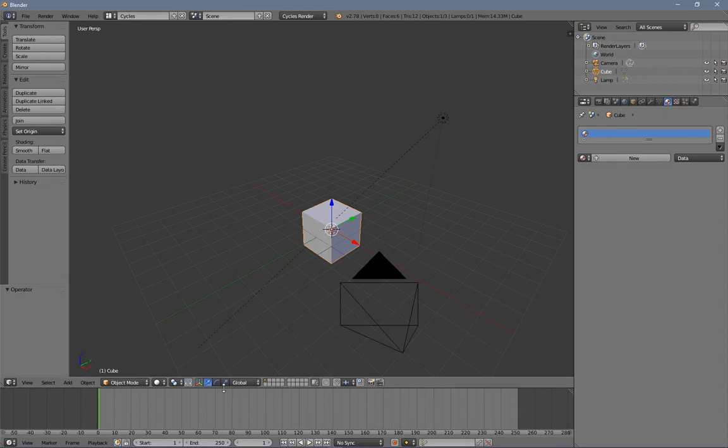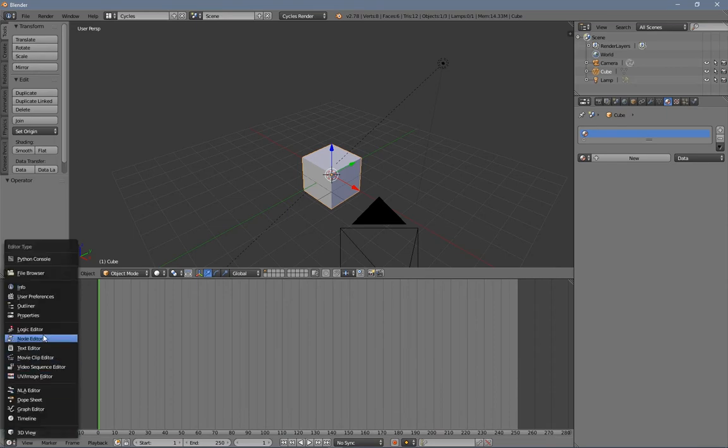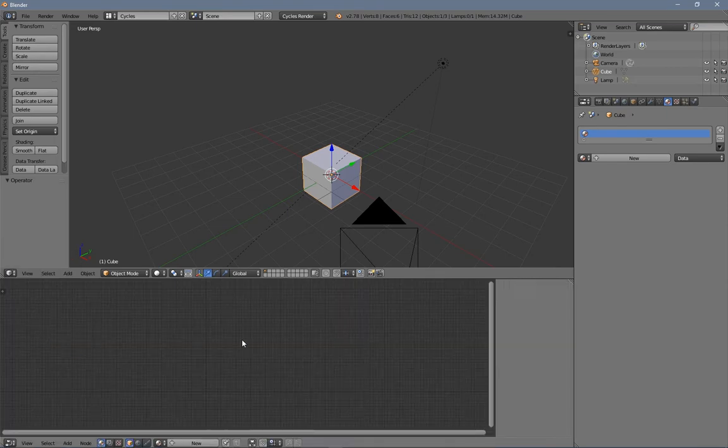Okay. And then I'm going to make the timeline, I'm going to grab that, make it a lot bigger, and go down here to the bottom where the clock is. I'm going to click on that, and move it to the node editor. The node editor is going to be really important whenever we edit objects and edit their textures.